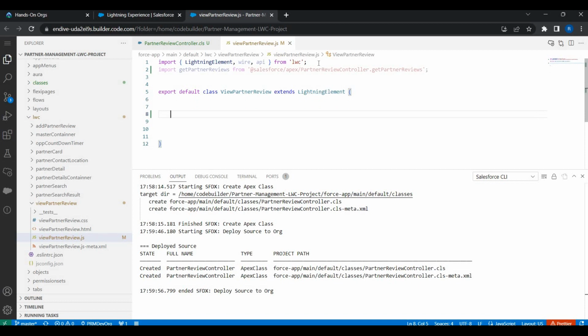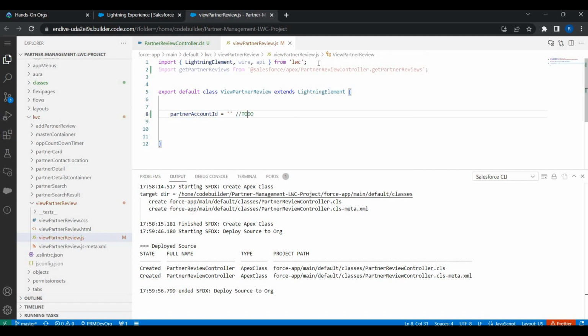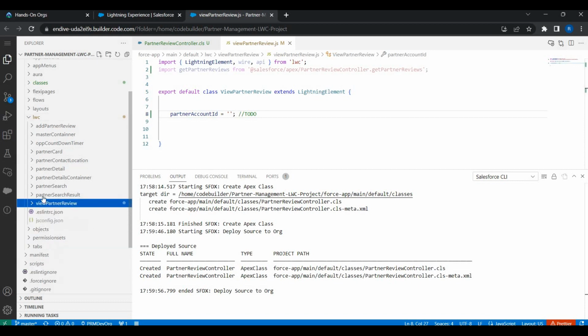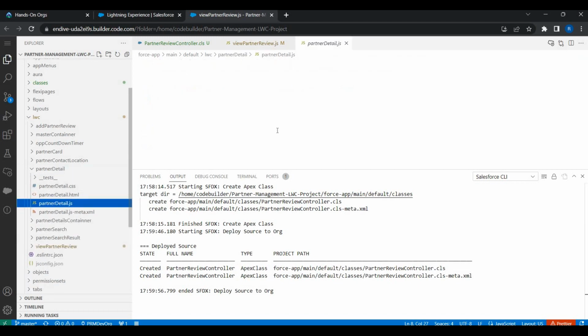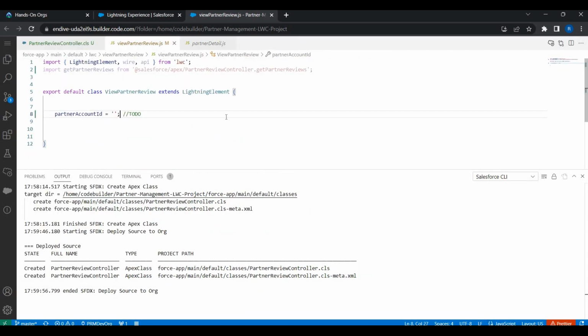let me try to hard code a partner account. Okay, for now. And anyways, we will ensure that this is corrected later. Because let's see whether this component works with a hard-coded partner account ID. And then later, when we bring all the components together, let's ensure that we make it dynamic. Okay. And for the partner account ID, let's try to use the one that we used earlier. So we used this one, right? Let's try to use the same. So we have this partner ready now.